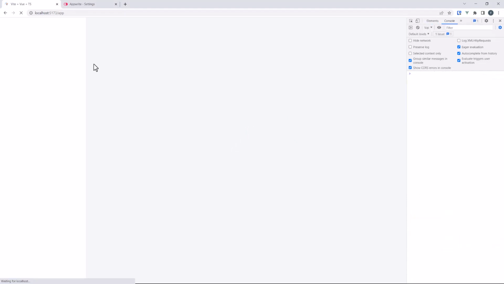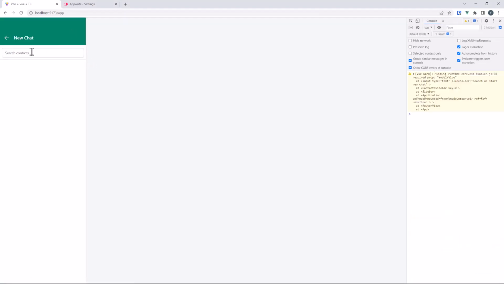If I go back here and refresh, I go to plus. So we see here we now have a search contacts interface. Cool. Now that we have this search contacts, we don't actually have any contacts, so we'll need a way to create a new group.